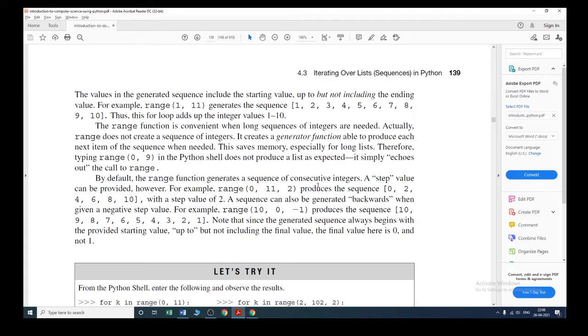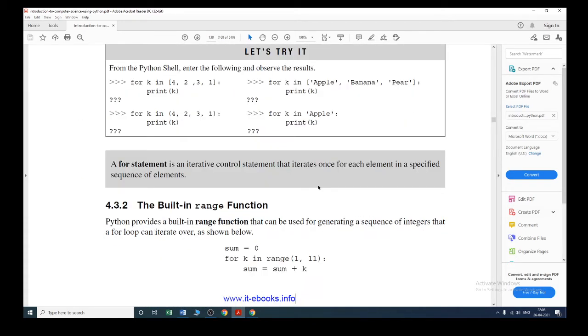Next we are going to learn about the built-in range function. What is this built-in? It is already available in the system. What is the function? Range function. What is the use of this? It can be used for generating the sequence of integers that the for loop can iterate over. Okay, how many times it has to iterate.